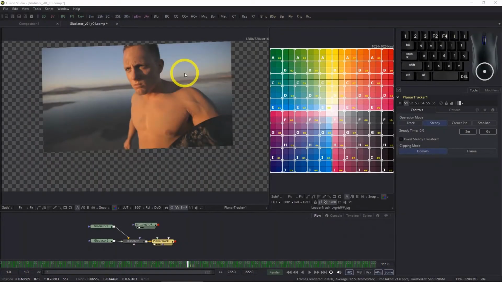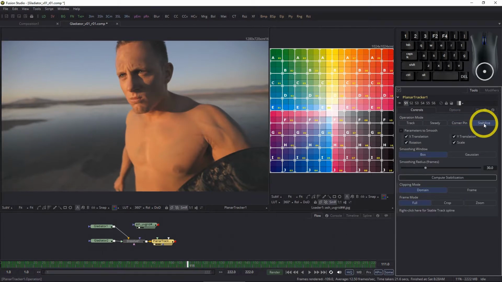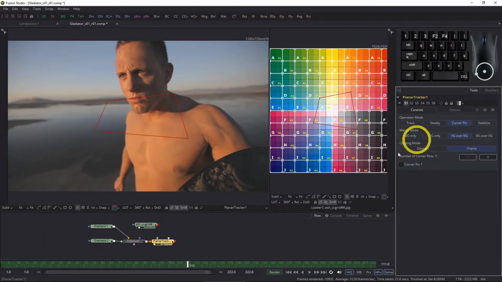It's basically steadying the shot around the tracking point. Corner pin, of course, is what we're about to be using, so I'll pass on that for the moment. And then finally we have stabilize, and what that does is it allows you to fully or partially stabilize the footage if you want to remove the camera motion, things like that. So we're going to choose corner pin because that's what we're about to do. We're about to do a corner pin on this.